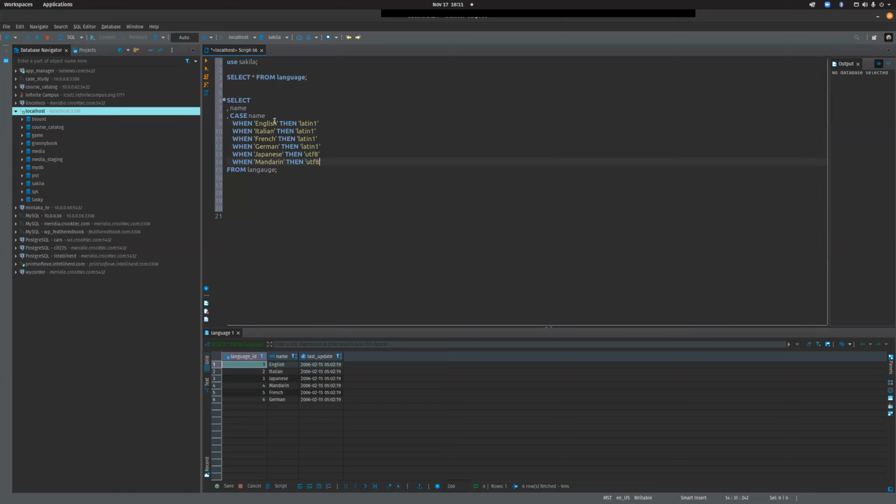All right, so basically it's going to go through because it's going to read this row by row. That's kind of how I like to think about it. It's going to go row by row and check these. So it's going to say, okay, row 1 is English. Okay, so when name, we're examining the name column. When it's English, then it's Latin 1.